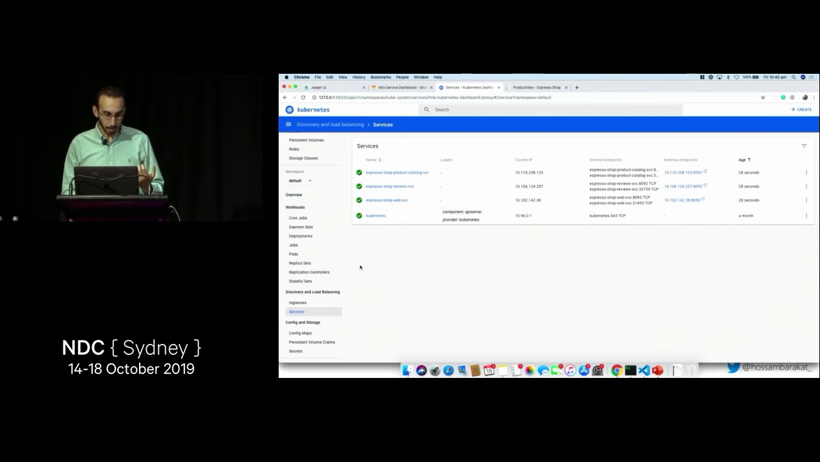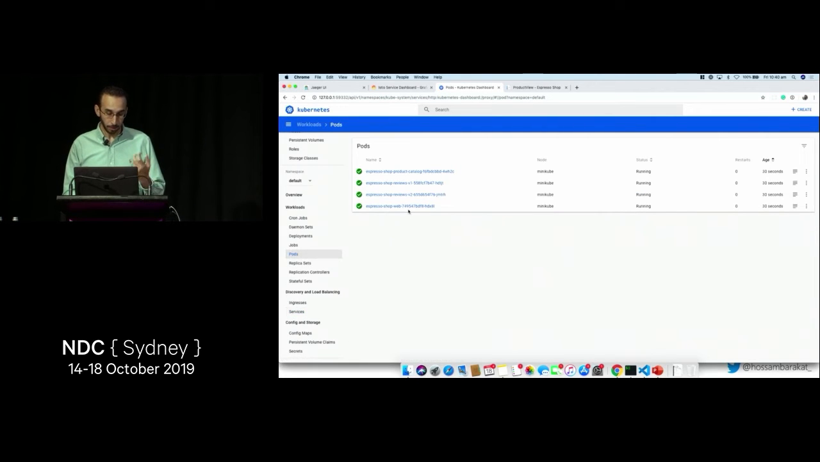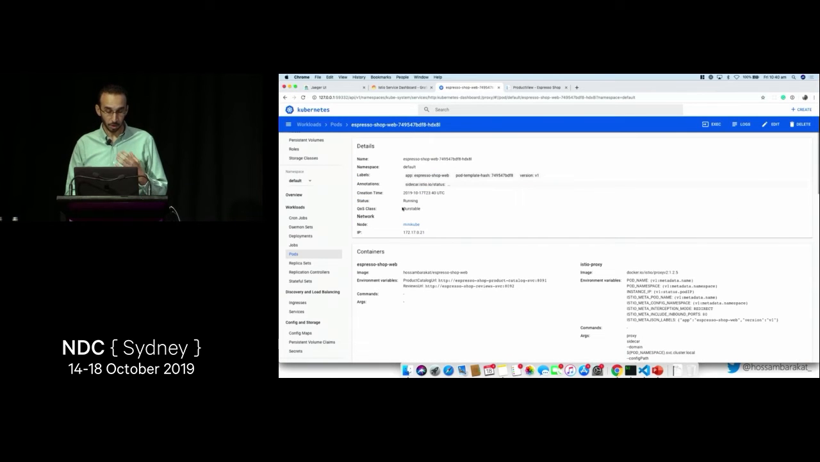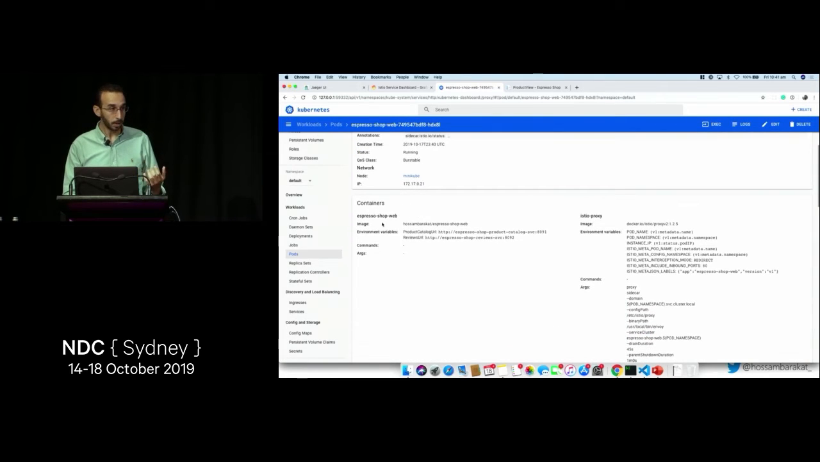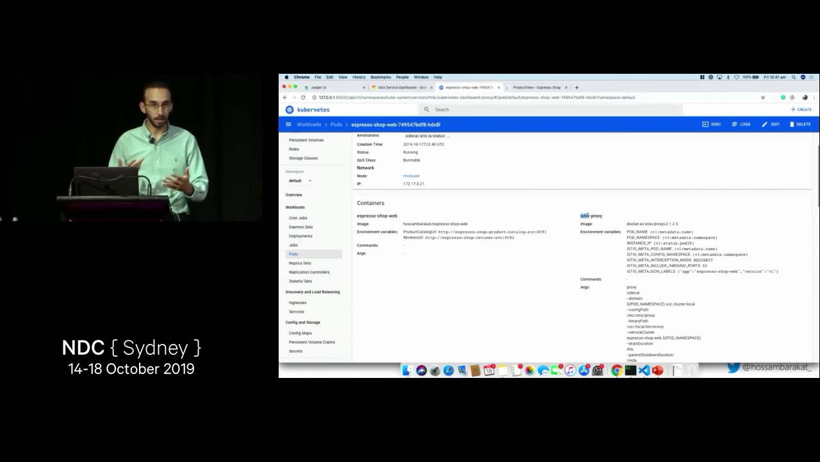And if we open the dashboard and open any of the pods, we can see that right now we have two containers. The first one is the Espresso Shop Web, which is the main business application. And the second one is the Istio proxy. This is the one that was automatically injected using the kube-inject command.